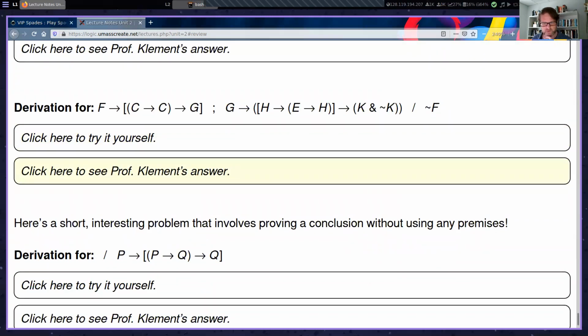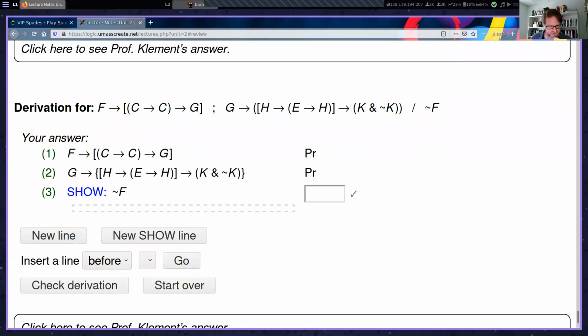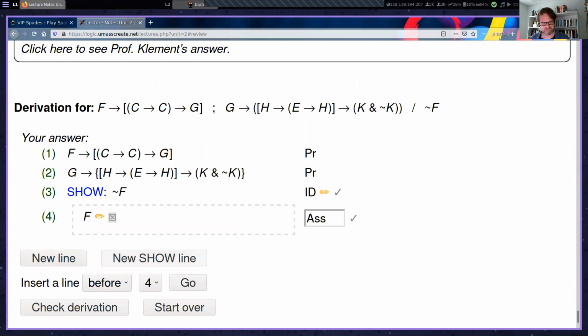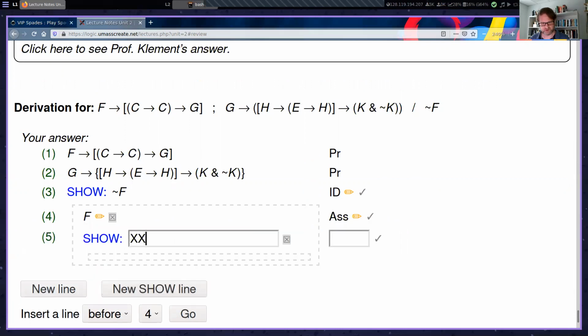Let's do one more problem where that comes up. We have to put in your own show line to show something. So let's do this one by indirect derivation. We're trying to show not f. Assume f. Show a contradiction.